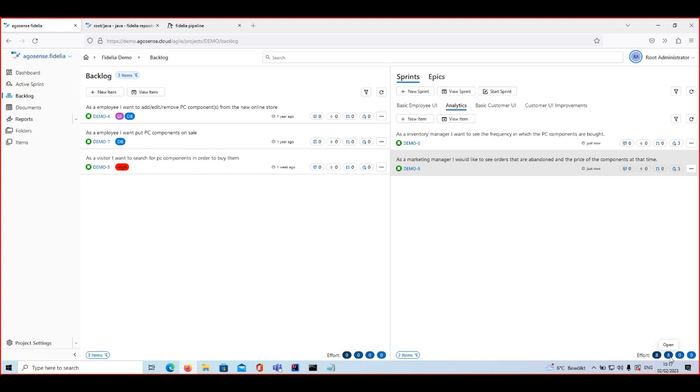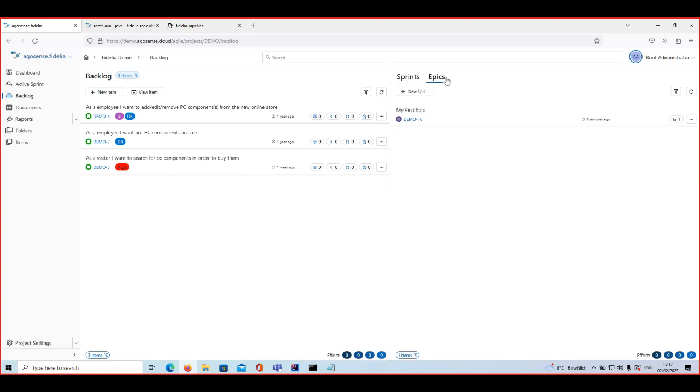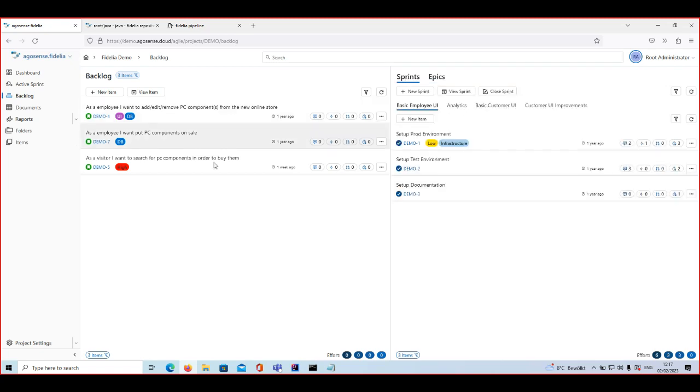This gives you a better idea, a better picture, a better overview of your backlog items, how well you can plan them, and how easy it is to push them across different sprints. So that is the epic breakdown, the sprint planning and the backlog organization of the Symfony for the Fidelia environment.